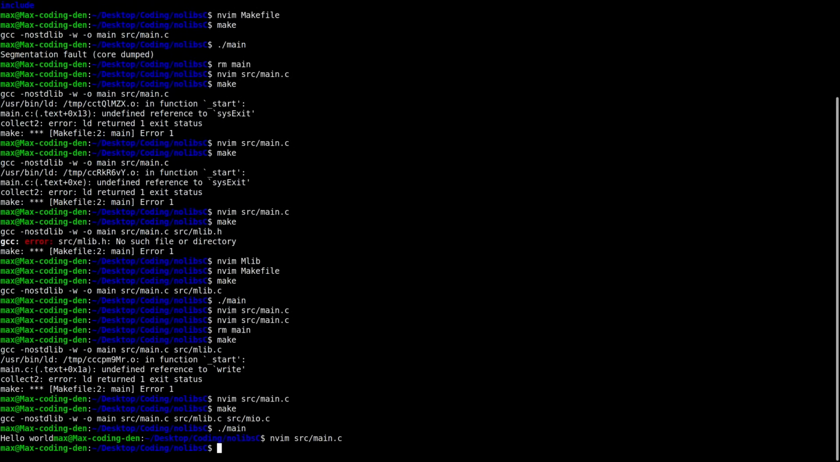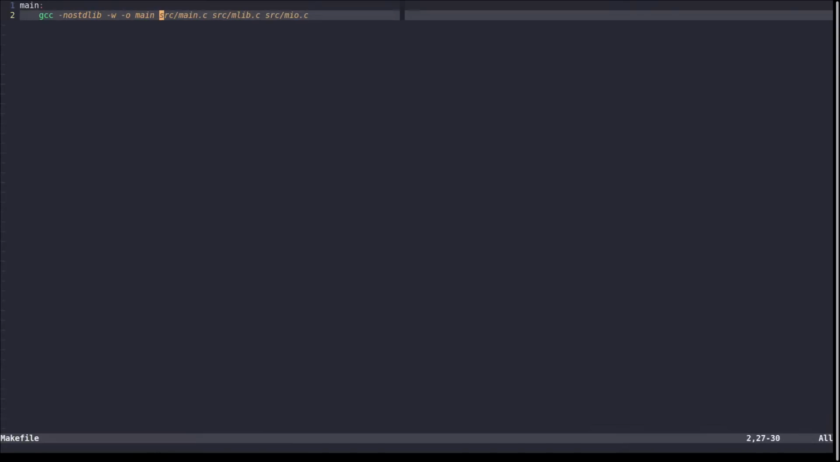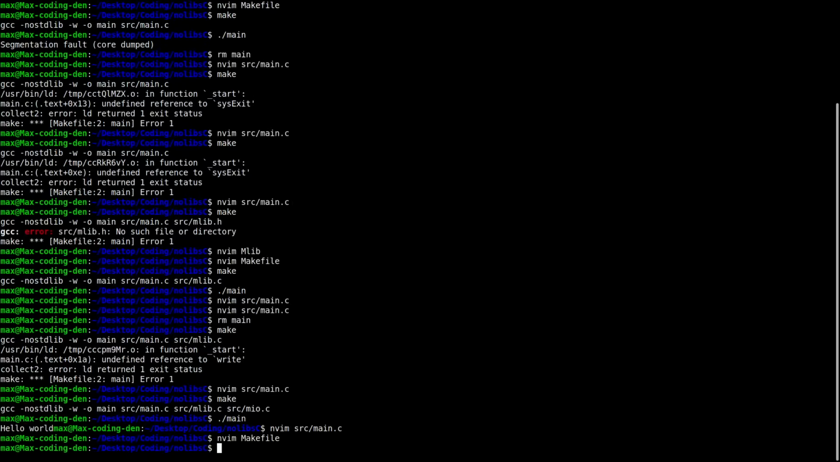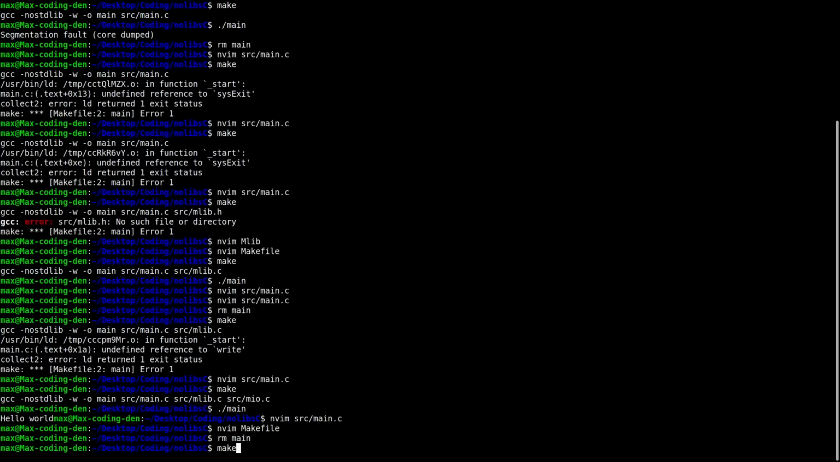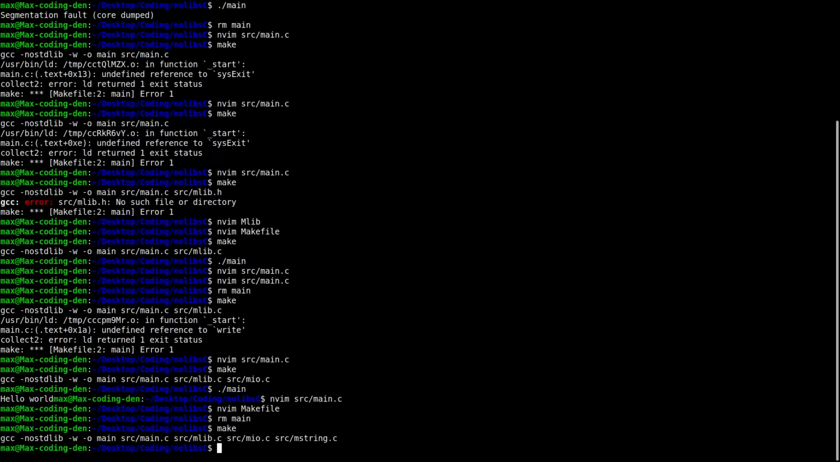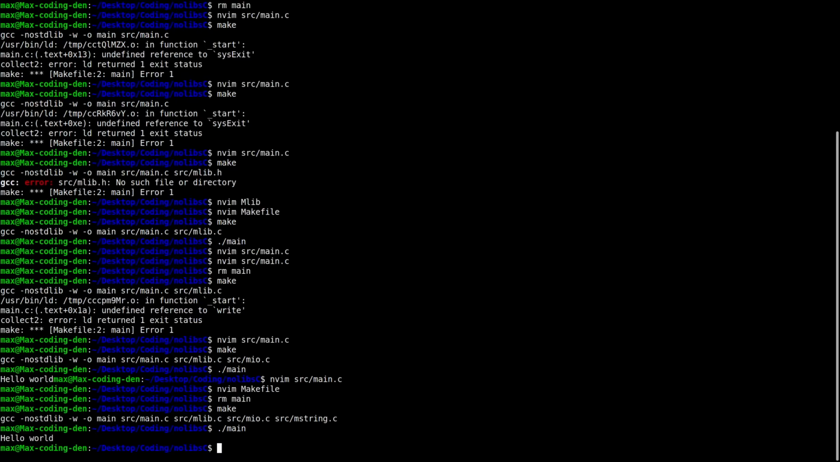Okay, so we're gonna do nvim Makefile. Oh wait, it has to be with a capital M. Okay, so now we're gonna need to just add our src/string.c. So rm main, make. Okay, it has worked. So now let's try it. It says hello world and next line. There we go, print works.